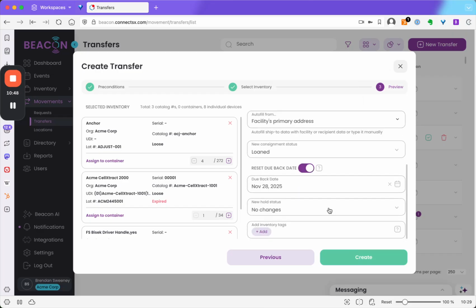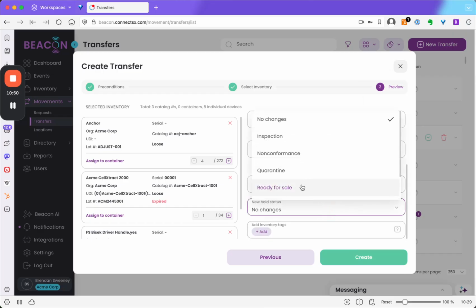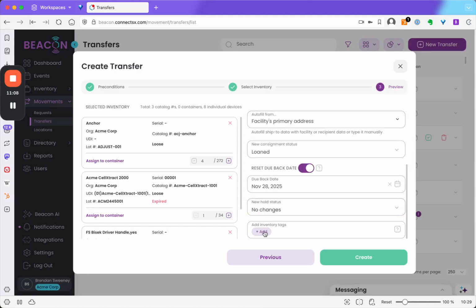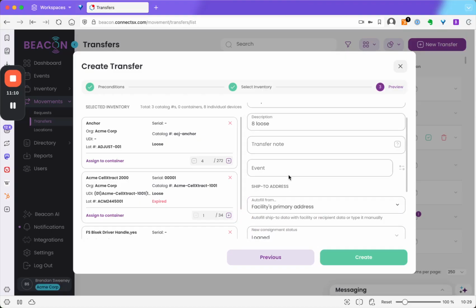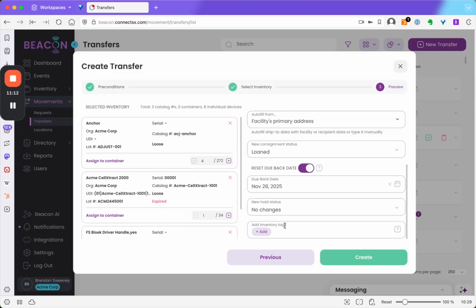And then if you want, you can also apply a hold status. Just again, bear in mind that the hold status would need to be updated on a device-by-device basis. So it may take some time if you need to make this stuff sellable and it's all in the non-conforming status, for instance. So, ready for sale is most common. And then you can add inventory tags. This is another opportunity similar to locations where you can update the tags for a lot of inventory at once. Typically, tags need to be added individually or at the container level, but adding them here will ensure that the tags get added to every device on the transfer. Then click Create.